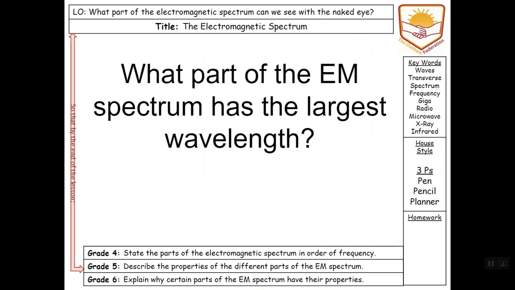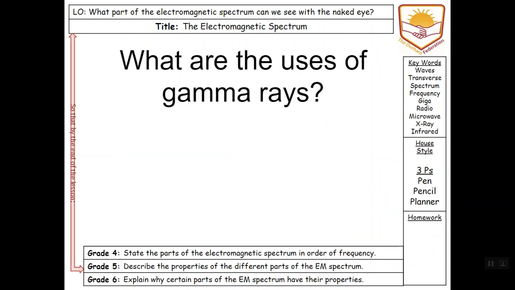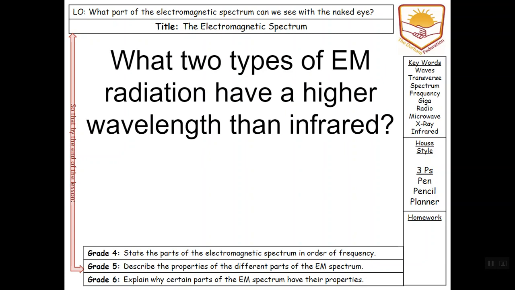But it's quiz time. What part of the EM spectrum has the largest wavelength? So you can go to your EM spectrum and you can actually see the wavelength. You can see which one has the biggest one. And there are other questions on there for you to answer. And you can just insert a box straight into that slide and answer it that way.